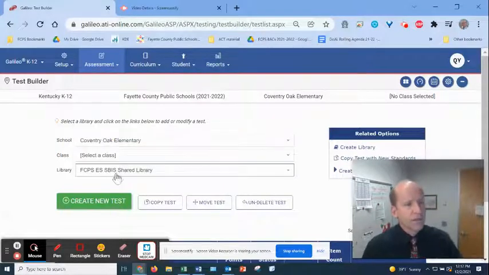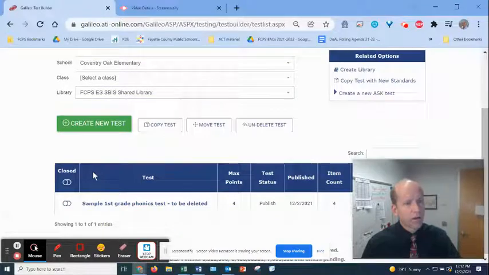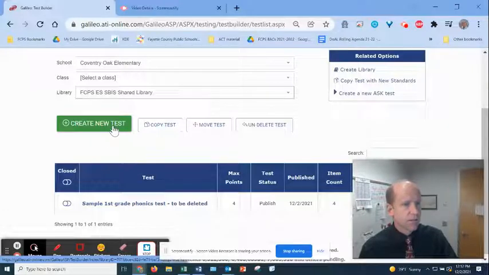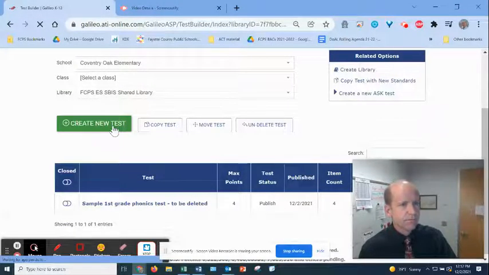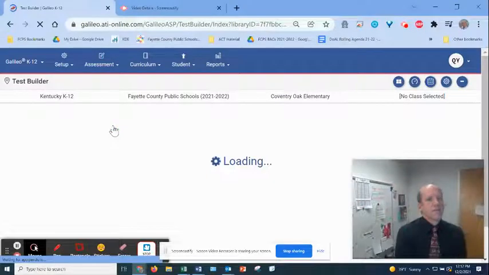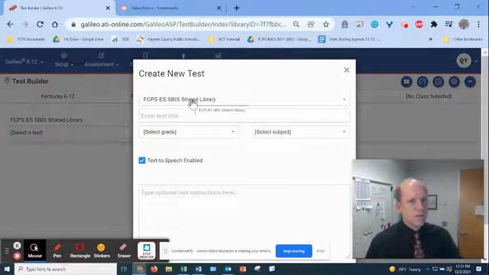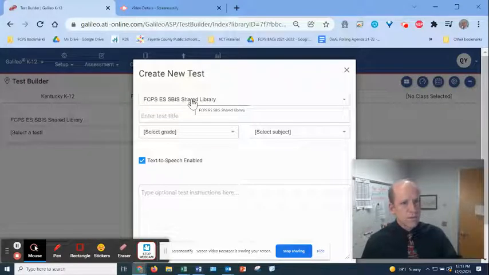So I'm going to create the test and I'm going to share it in that library. You can see I've already got a test that's in that library. But to create a test, now I'm going to select Create New Test. Takes just a second, and it's going to give me lots of options. I need to enter, well, I see the library. This is where I'm going to save the test.